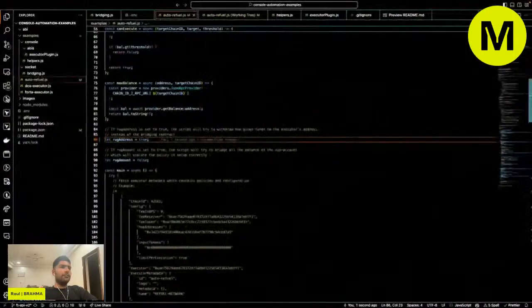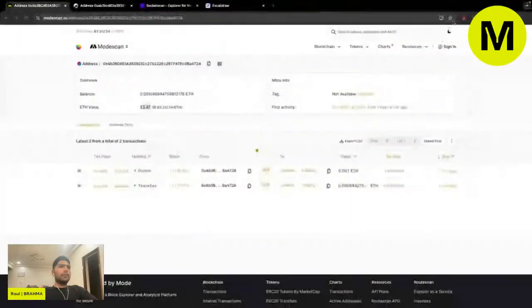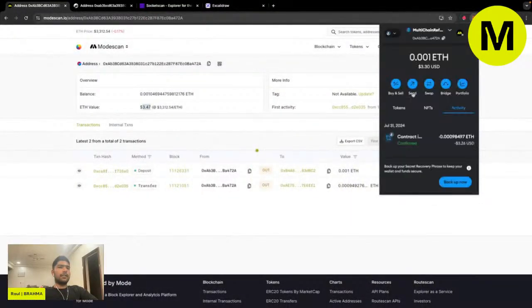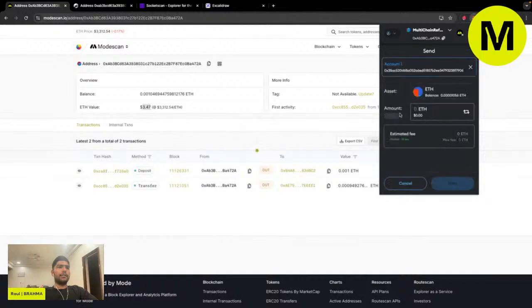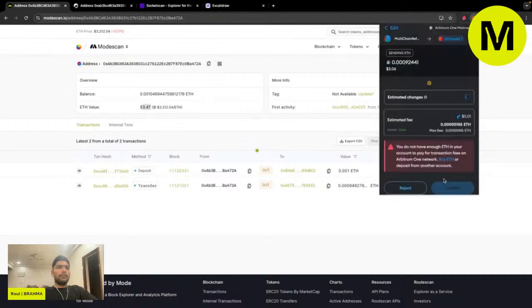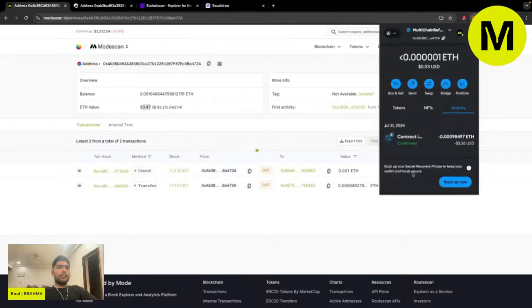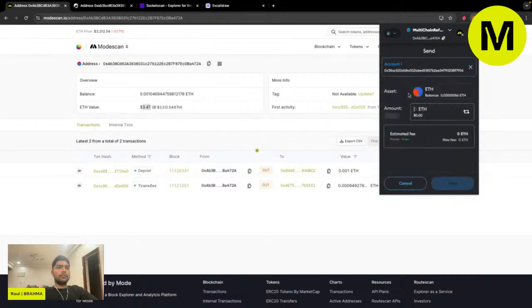Before starting, I'll just drain up my wallet. I'll make it look like I don't have funds anymore. Just send it. I'll send the max amount of ETH. So that goes. I'll just make it small enough. Let's send.